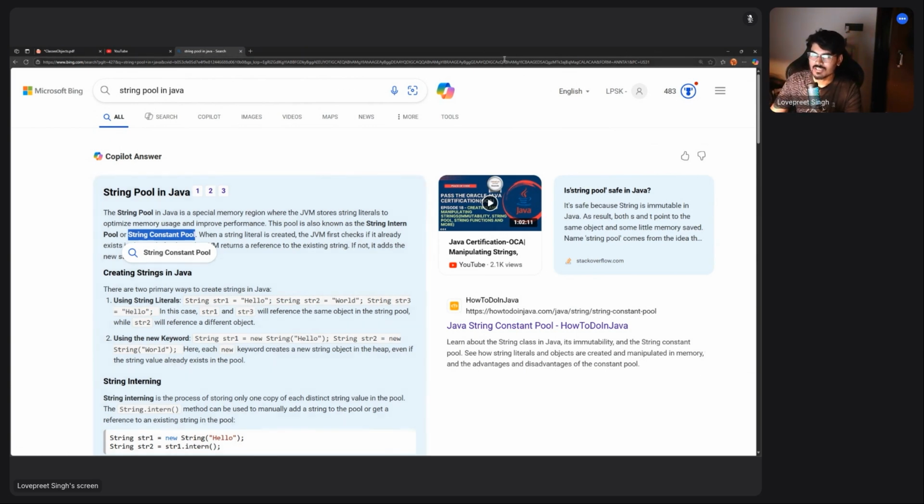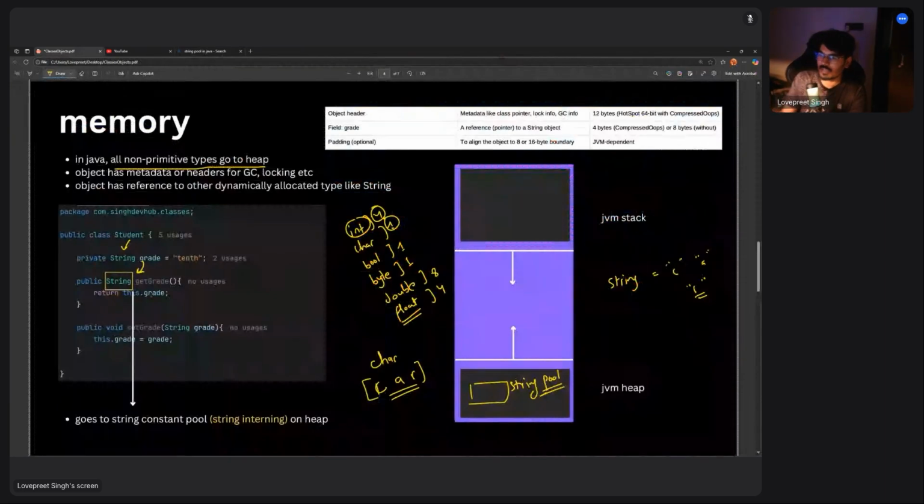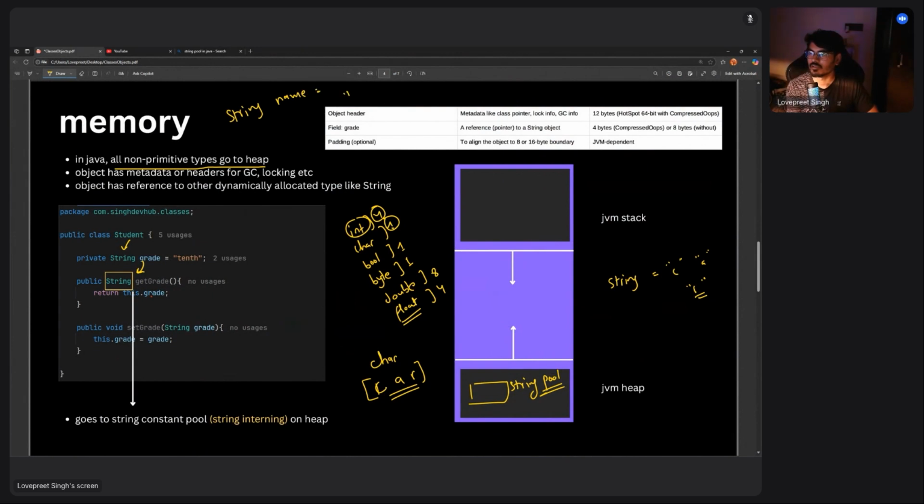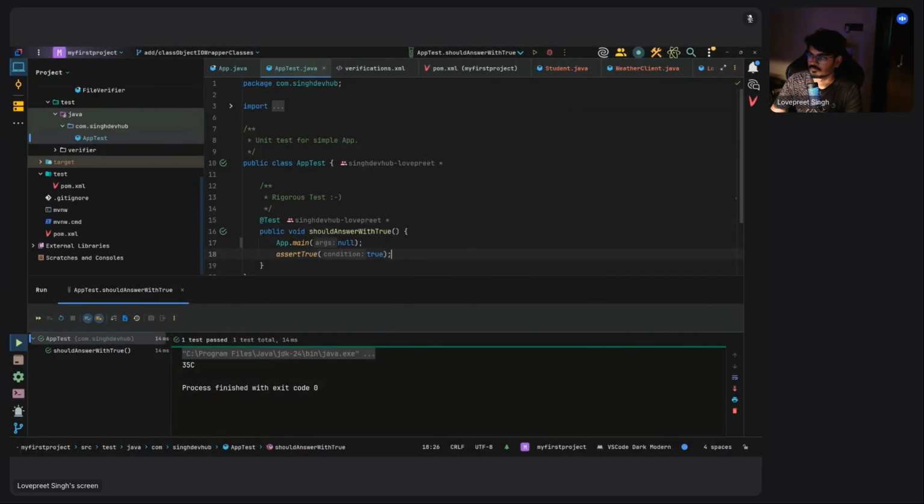ठीक है, what is the use of string pool is, let's suppose in one function I have declared a string, let's suppose name is equal to Lovepreet, whatever, and again in that function I have declared string name1. Name1 is equal to Lovepreet. Let me go to here.